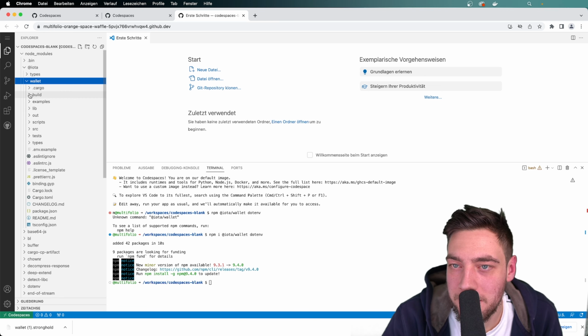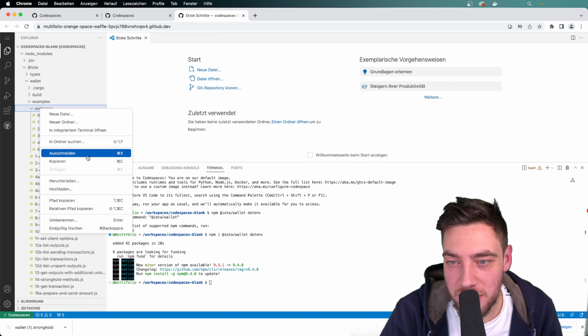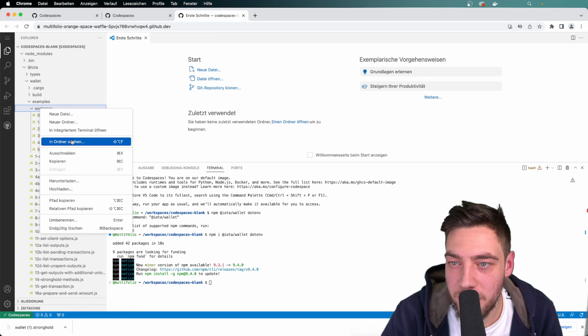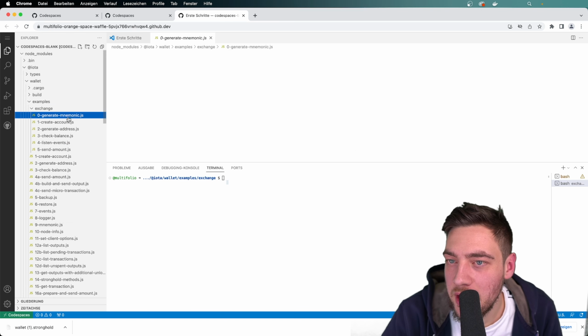So we go to wallet, we go to examples, we go to exchange. What is meant with that is those are the examples for the exchanges to work with, so they can list Shimmer and IOTA more easily. So we open this up here. Now we can just run this.